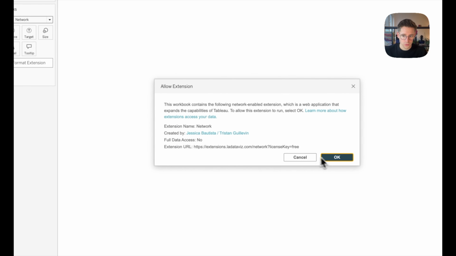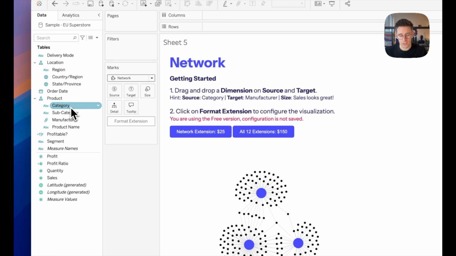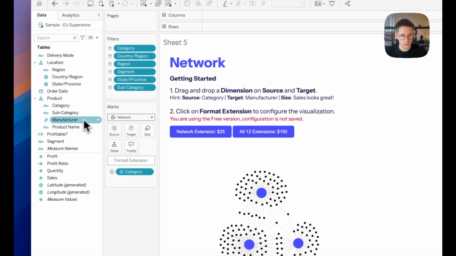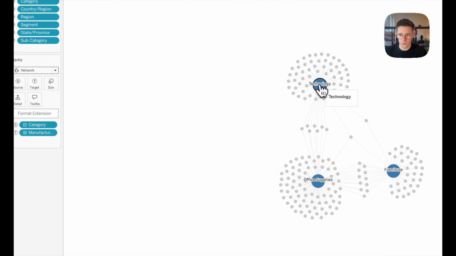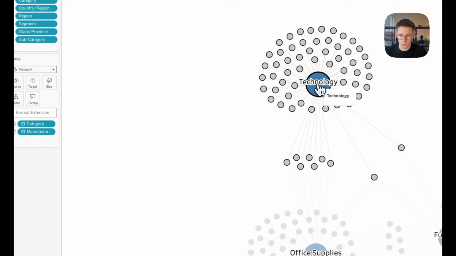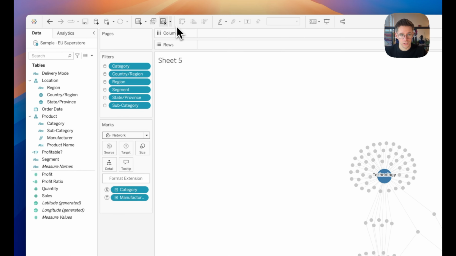And now if you want to do a network using the sample Superstore data source, you don't need to go to any external website. You can just put category as source, manufacturer as target, and you will already have a network that you can select, you can zoom in, you can zoom out, you can do many other things. So that's how simple these extensions are.